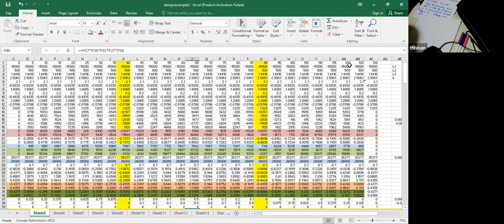Again, this is advantageous because we are going to use the same section everywhere, so we don't want very high moments at one span and very small moments in the other span. So that is not good.